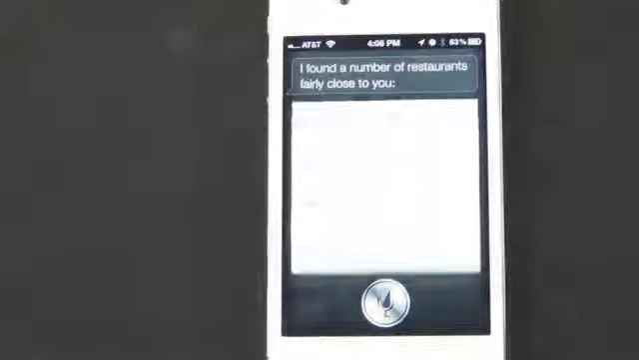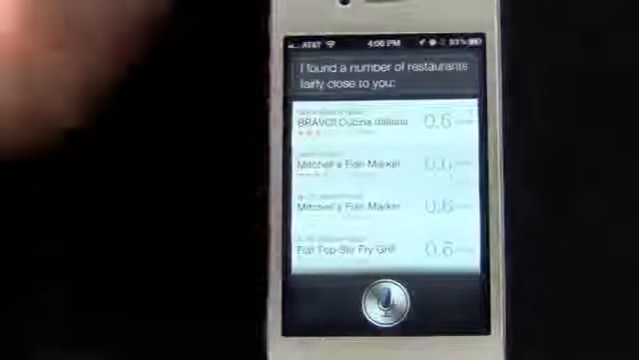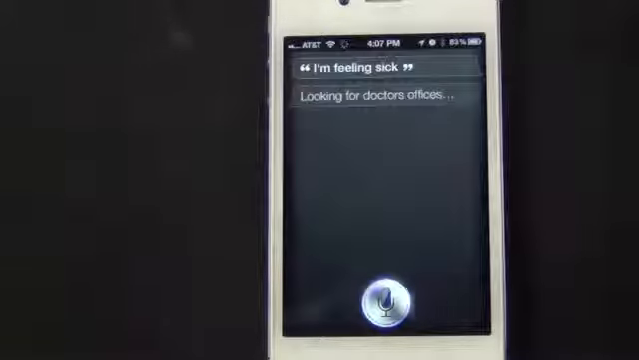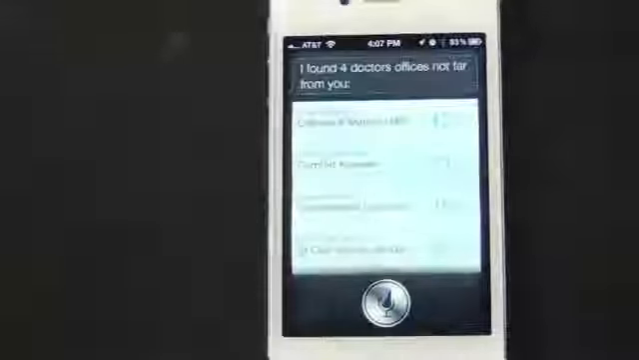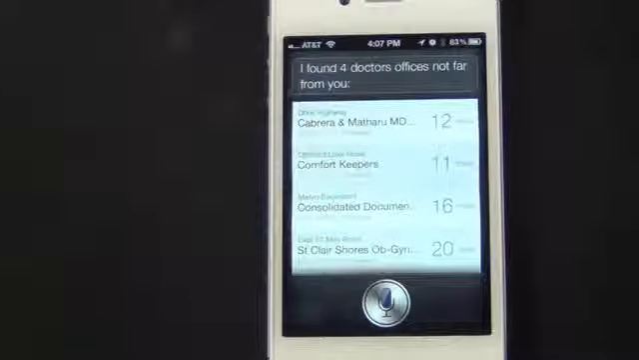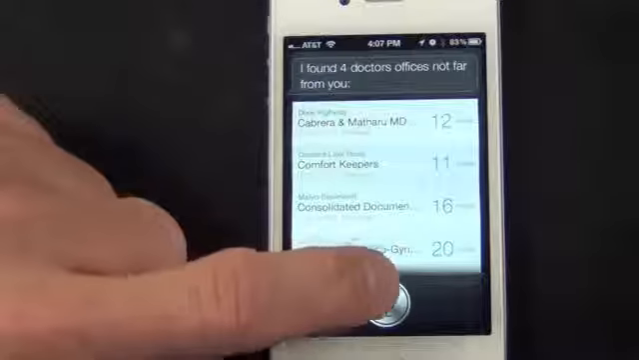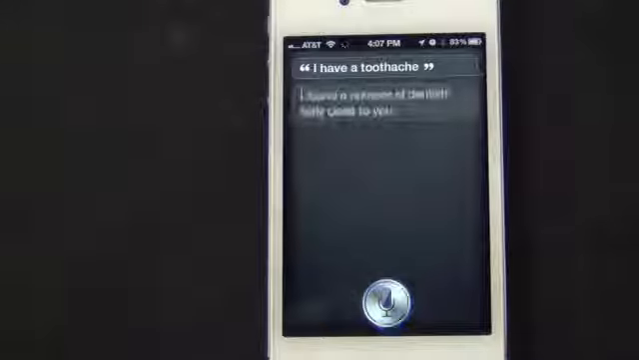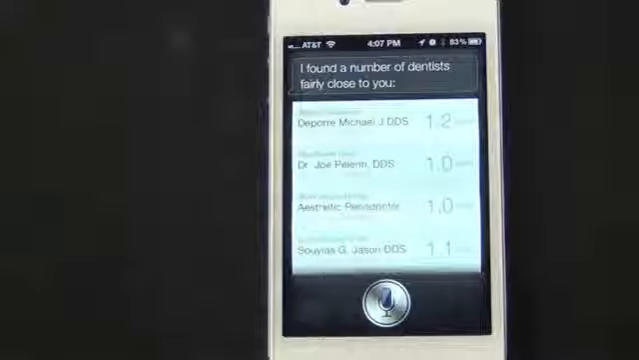You could say something like, I'm hungry. I found a number of restaurants fairly close to you. Okay. I'm feeling sick. Looking for doctor's offices. I found 4 doctor's offices not far from you. I have a toothache. I found a number of dentists fairly close to you.